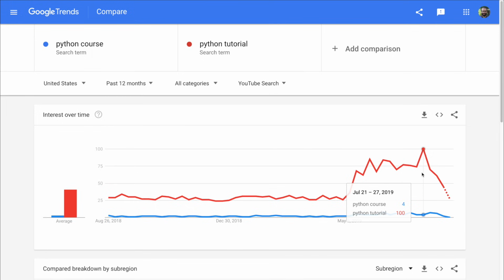So maybe I was thinking about calling my video Python course, but now after I see this Google Trends, I'm going to use the word tutorial instead of course, because obviously the word tutorial is way more popular than course when people are searching. And I can add as many comparisons as possible.